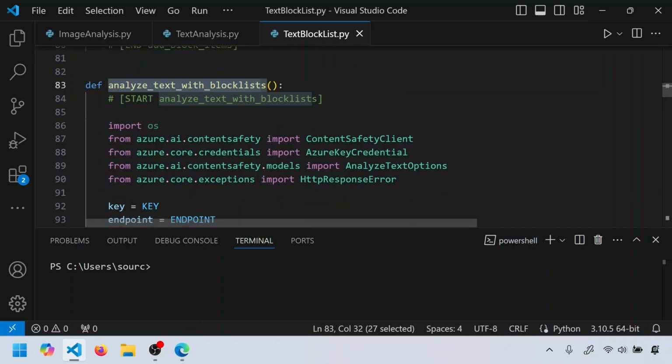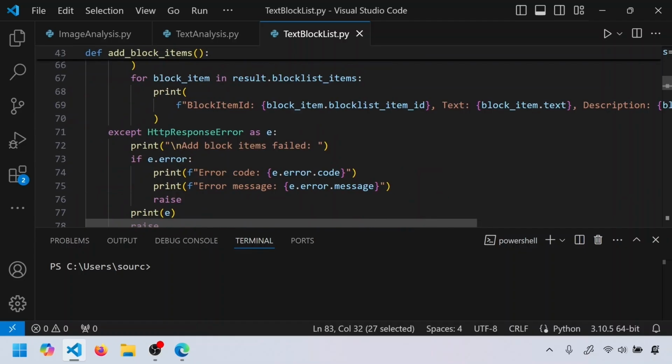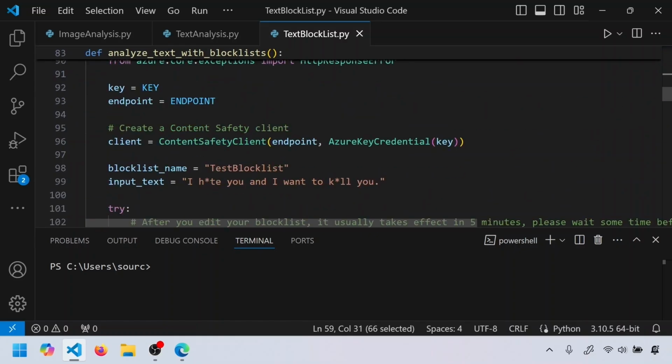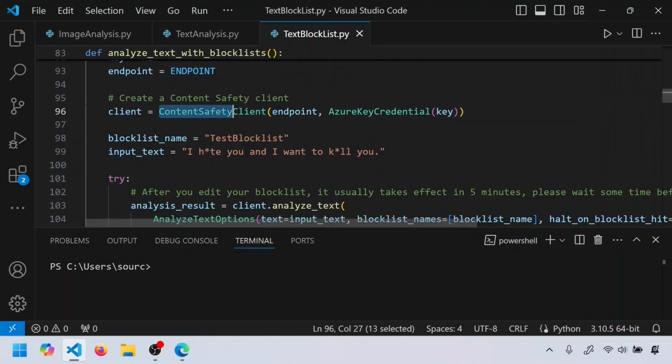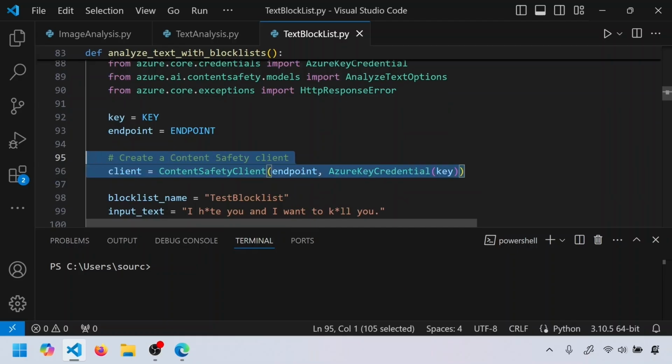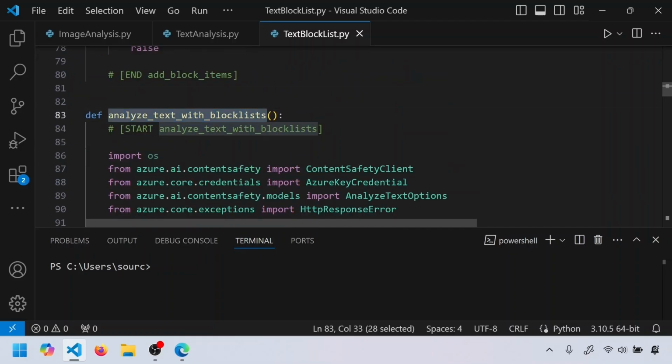So now we have created the block list and we have added that block list to a particular model. Now we need to use it somehow. Again, for that, we are calling the content safety client. So this is the function we are looking at inside: analyze text with block list.